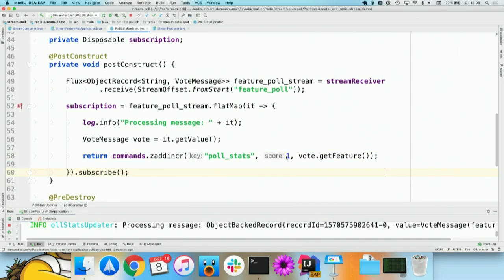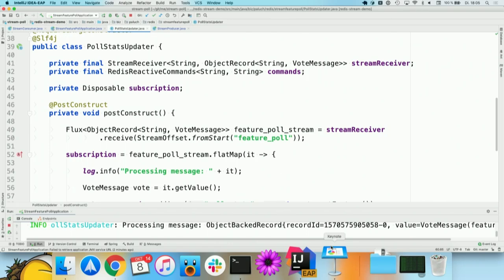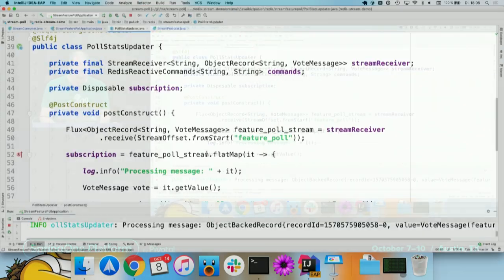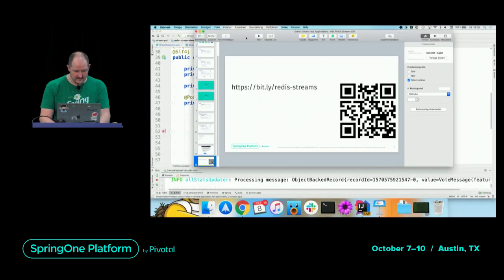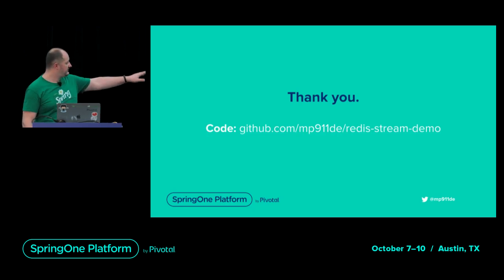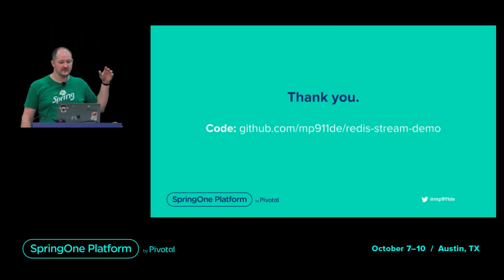All the things that you have seen now are available in Spring Data Redis 2.2, which ships within the release train of Spring Data Moore, and it was released a couple of days ago. This is all GA, and you can already use it. The code is on GitHub. The link to that repository is GitHub mp911e, which is my handle, and redis-stream-demo. You can go and fork it and clone it and play with that code yourself.